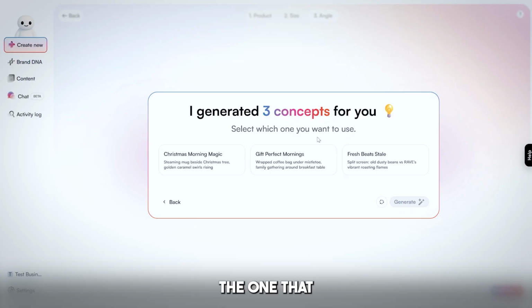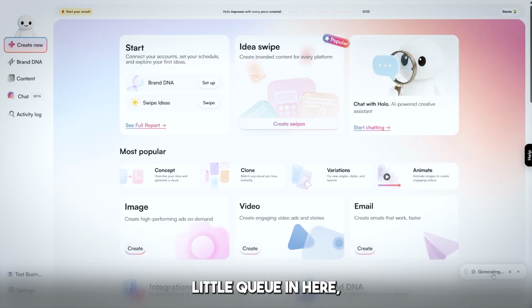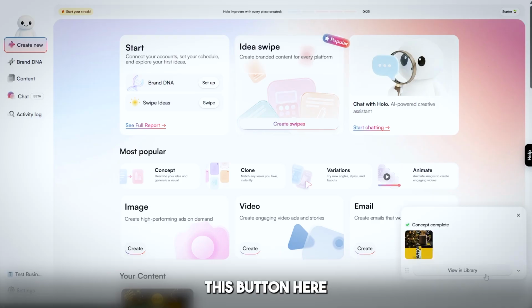So I'm just going to select the one that I want to use. I'm gonna select this one, the Christmas morning magic, because it seems the most appropriate for what I actually asked for. So I'm gonna click on generate. Now it's gonna be in this little queue in here, and it's gonna say ready when it's actually ready, okay? It's gonna turn into a green tick. So when it's ready, I'm just gonna click on this button here.